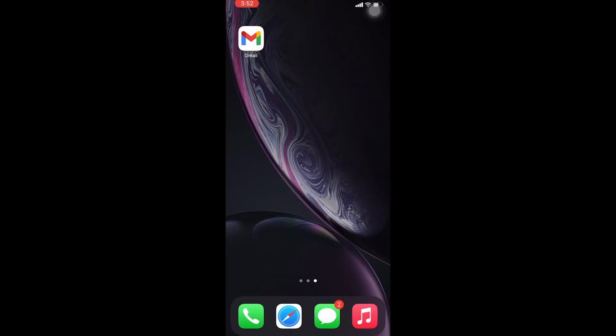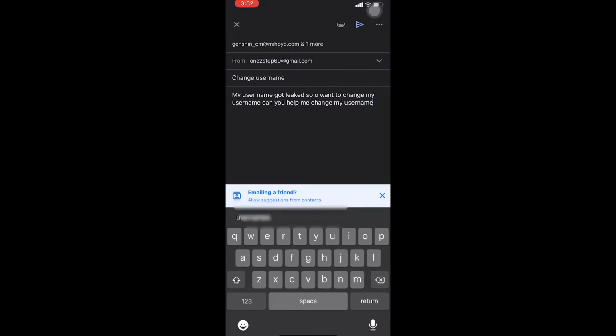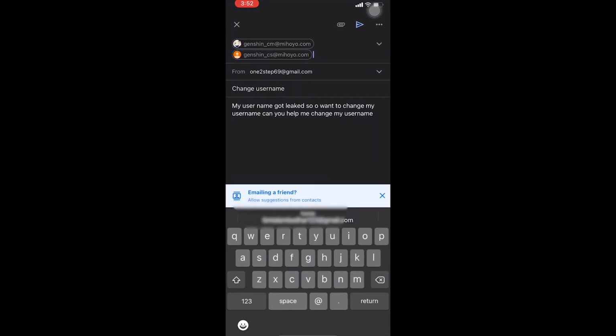First step is you want to go to Gmail and contact the staff of Genshin Impact, so you can tell them your problem and why you want to change your username, because that's the only way you can do it. Basically you want to compose the email to these two accounts over here. Let me show you these two accounts.